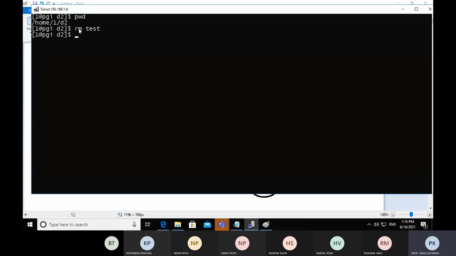Now as you reached the next dollar prompt successfully, it shows that the file was removed from the D2 directory. If there is a problem during execution of this command, it will show some error message. So if there is no error message and your cursor is blinking at the next dollar prompt, it shows that RM worked properly.